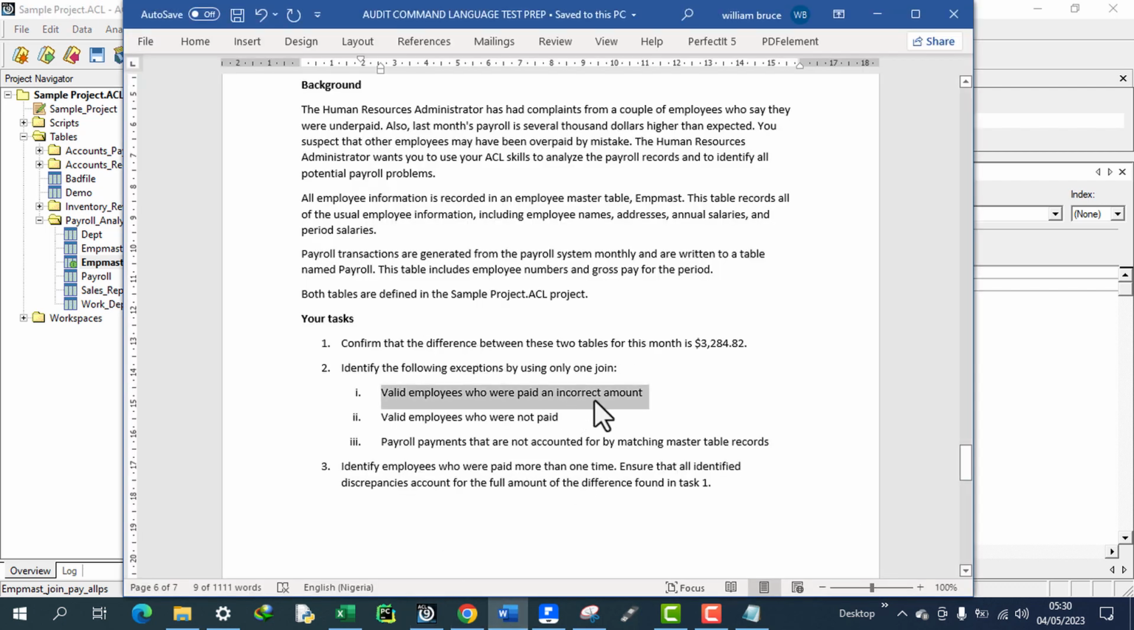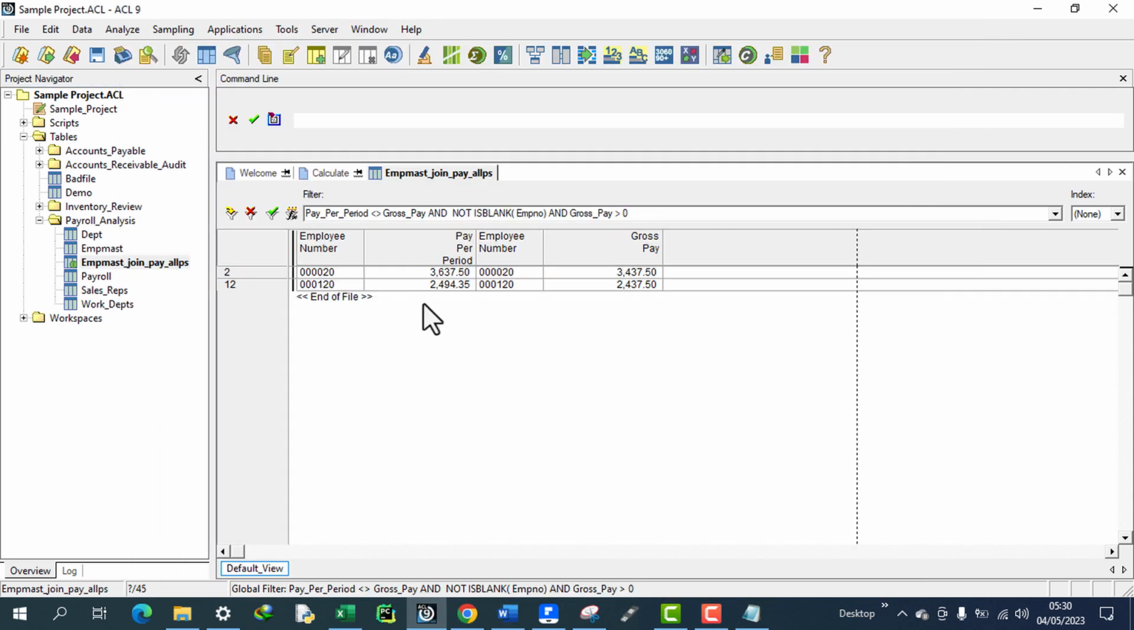Let's go ahead and see that question again. They say we should identify the following exceptions. They say valid employees who were paid an incorrect amount. So we can now note these 2 guys down that they were not paid correctly. If you see the pay period compared to gross pay, they are very different. So we have 2 employees. So that answers the first question.